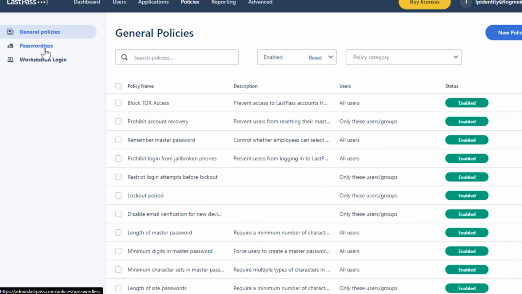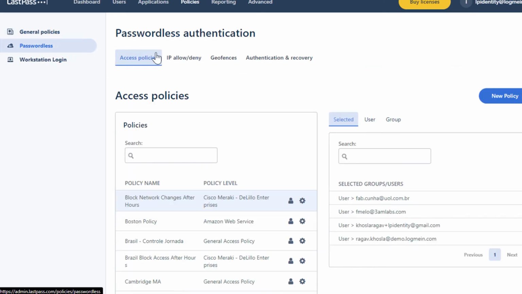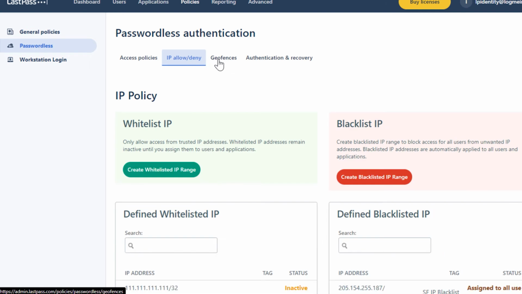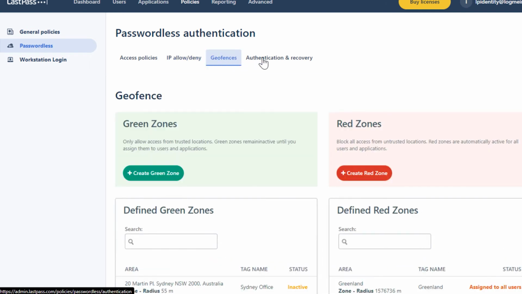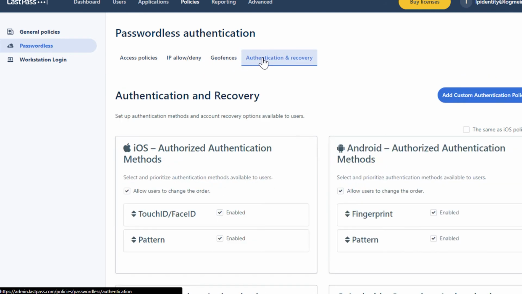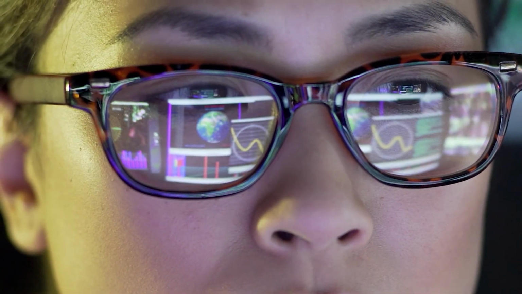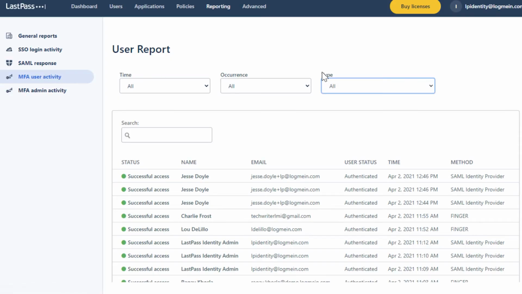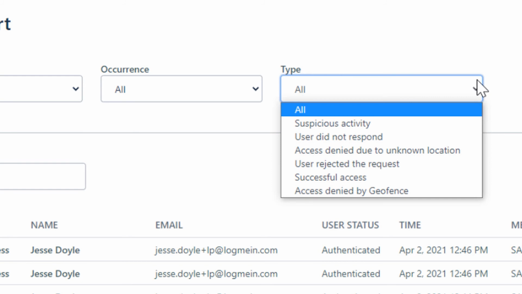before they're authenticated. LastPass offers a variety of customizable policies for MFA, such as based on time, location, or device-based policies. Many reports are also available to review employee login events and identify suspicious activity.